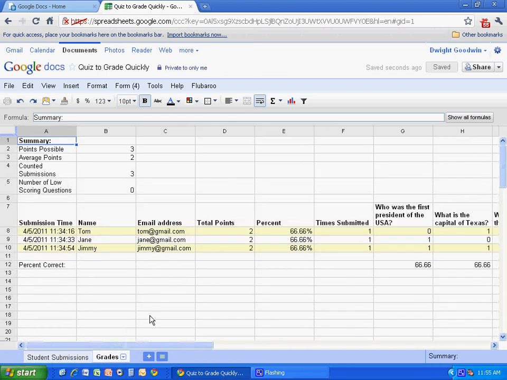Now the cool thing about Flubaroo is you can now go back and email the grades to students. You can view reports, and if you have students that didn't score as well as they wanted to, you can go back and regrade the assignments. So this is a real cool tool for easy grading for students and teachers.